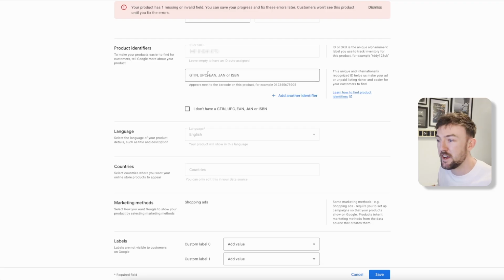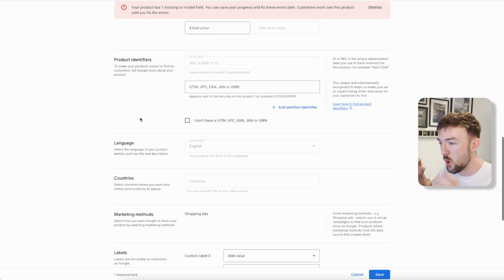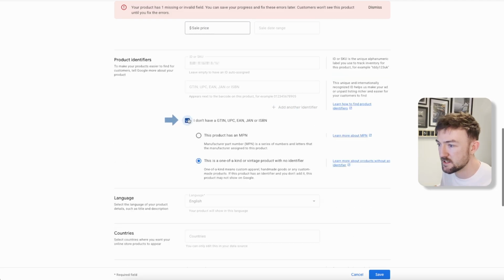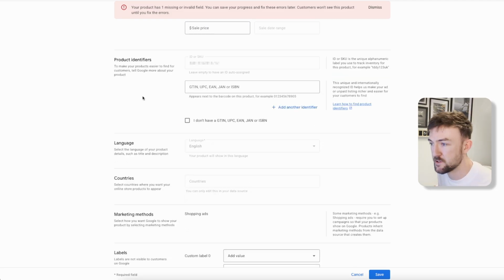But as soon as you start adding the correct GTIN and UPC numbers and things like that, your reach and impressions and clicks and traffic will dramatically increase because Google wants that for products that have them. So don't overlook this. If the product you're selling has a barcode number, put it in here. It makes such a huge difference. If it is your own product, then you can select this box here, but most products being sold do have a barcode number, so make sure you find it and put it in here.